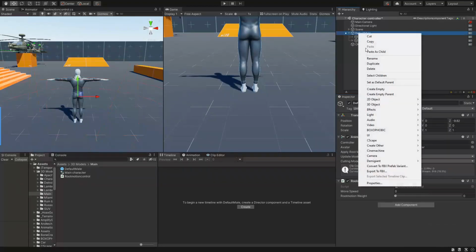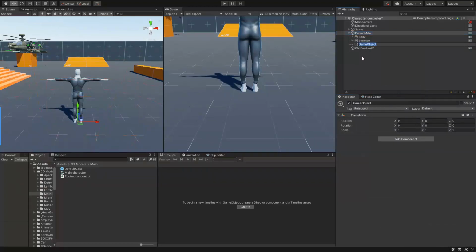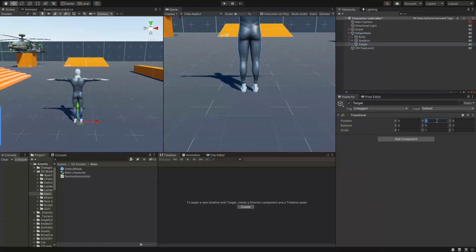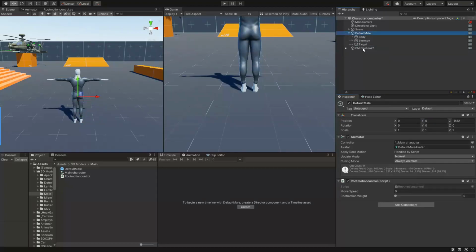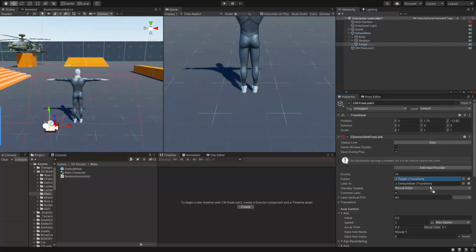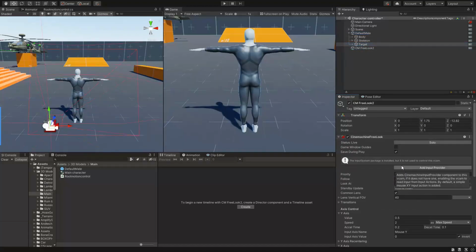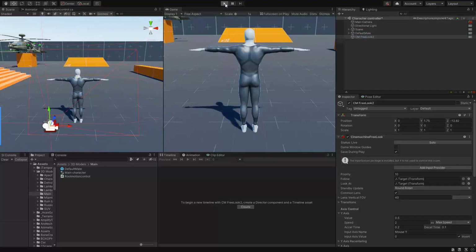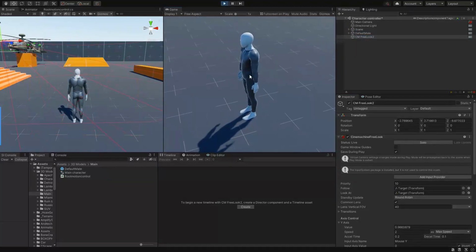Let's just add an empty game object as a target into the body of the character, and then apply this one as the follow and look at target. Okay, let's hit play.